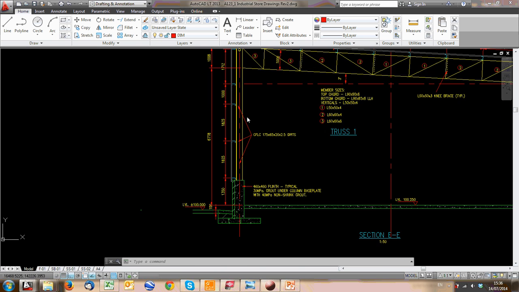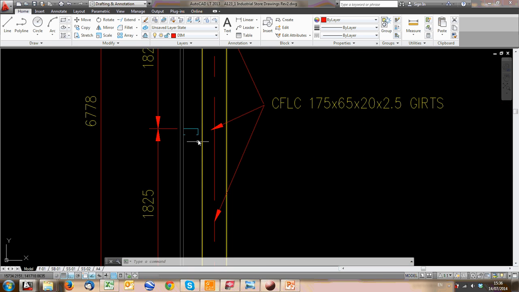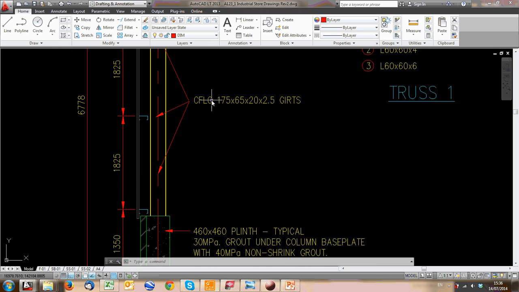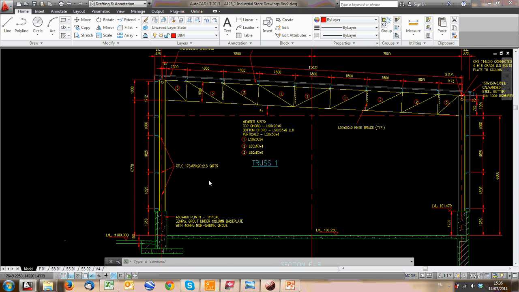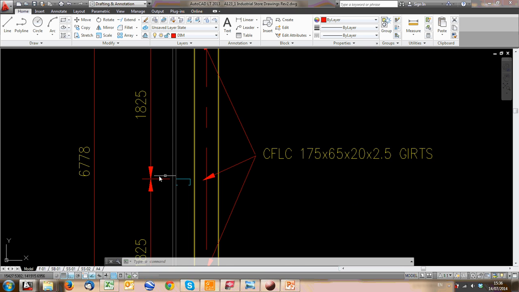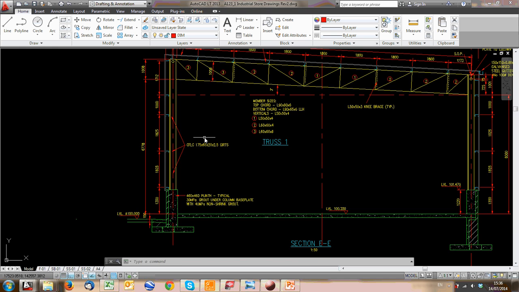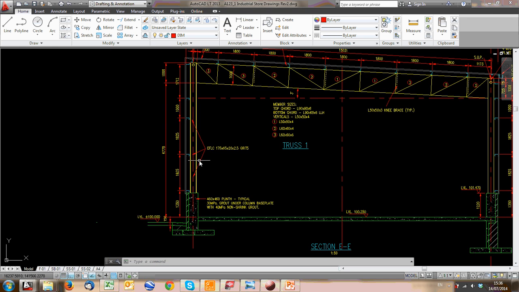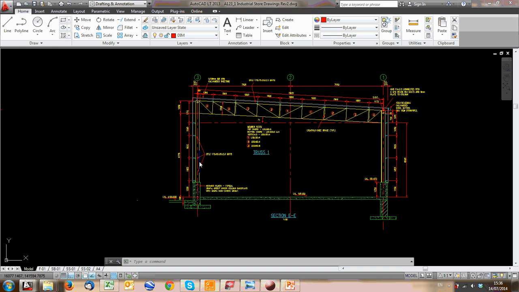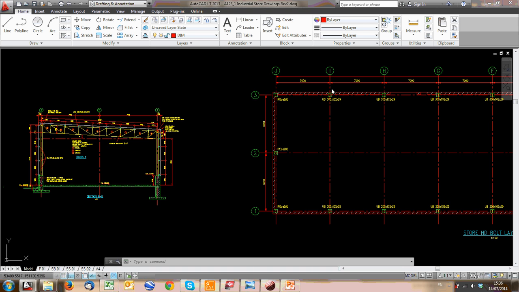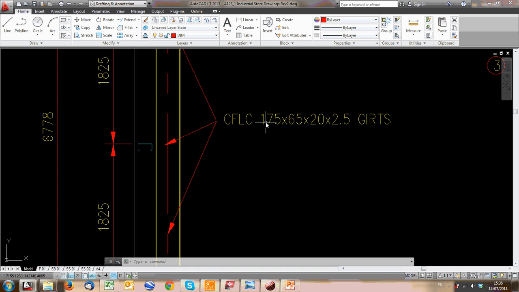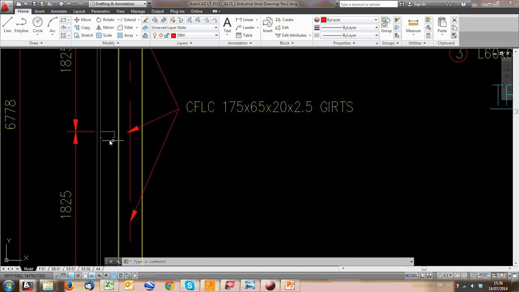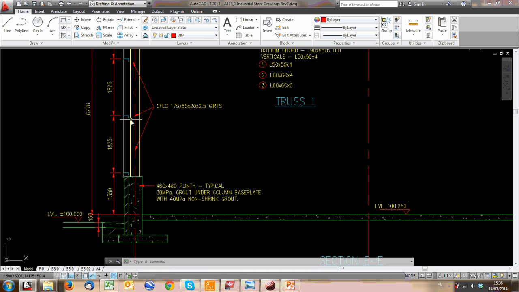Now I'm going to go back. First, you need to know what size girt you've got. And in this case, we've got a cold formed lip channel, 175, 65, 22.5. At the beginning of the design, you often won't know what size this is because you've got to size it yourself. But normally you can get a feel from experience what size you'll need. Let's say I'm working on a 7-meter grid. I know a 175 millimeter deep section will be sufficient in a shape like that.